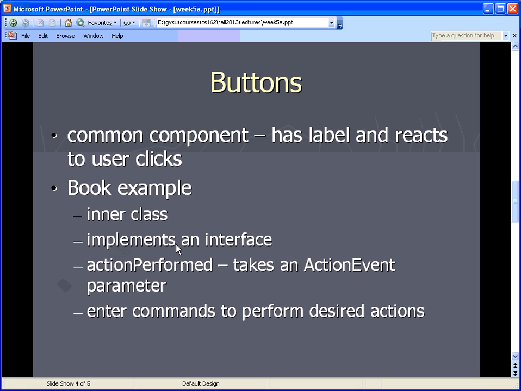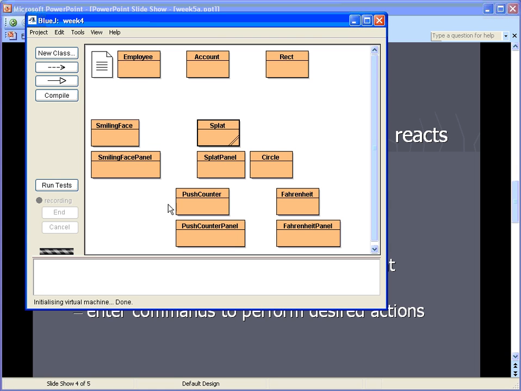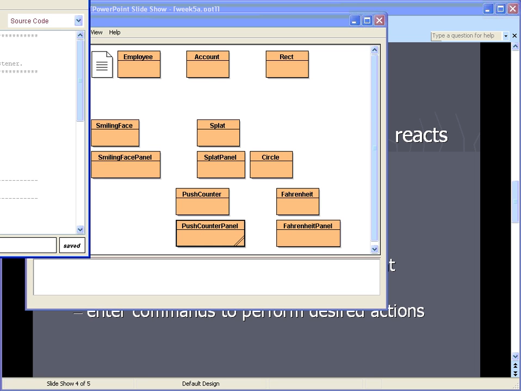In the case of the action listeners that we're going to be implementing, those require an action performed method. And the action performed method is where we're going to put the code that reacts to the actions that have taken place. So that's where we're entering the commands to perform certain actions. And so we're going to take a look at the push counter class here, the push counter panel class, that is going to implement a button, a JButton.